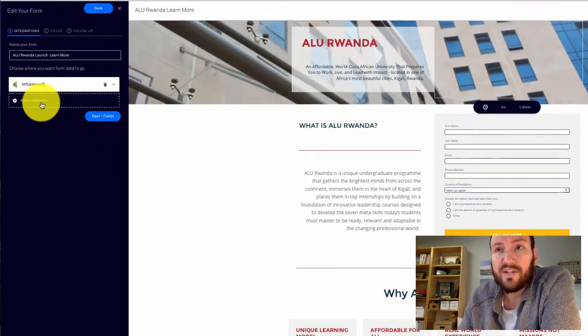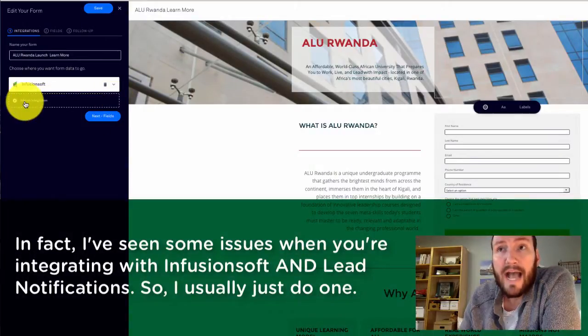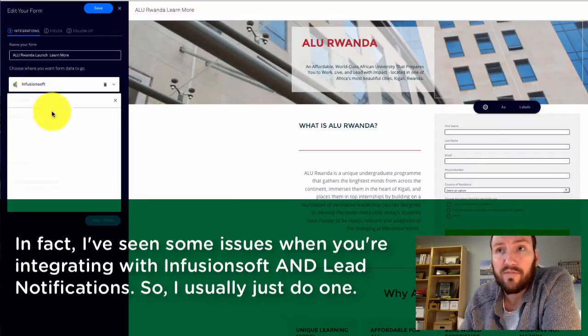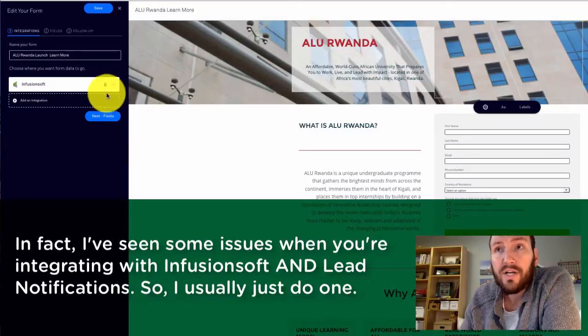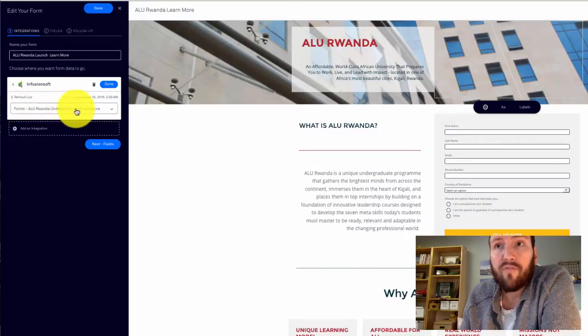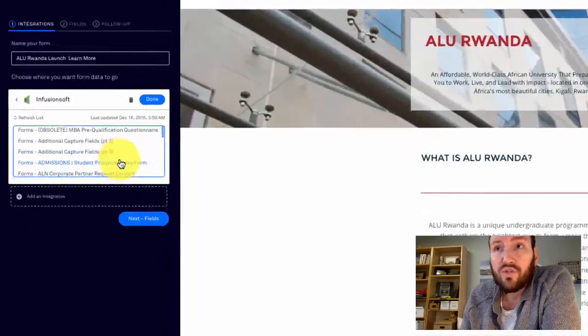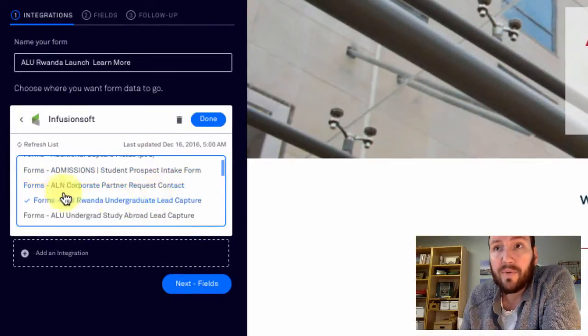Now the default integration that it starts with is lead notifications, but you can add a second integration, and once you have linked Infusionsoft to this account, you should be able to select Infusionsoft as one of the choices right from here. And then once you've selected Infusionsoft, you can draw from the different forms that are in your Infusionsoft application. So you can choose which form you want it integrated with. And you can see we've got the ALU Rwanda undergraduate lead capture form. So we've selected that form.